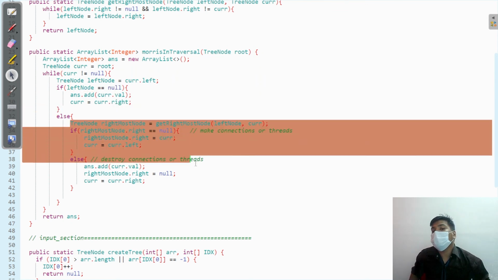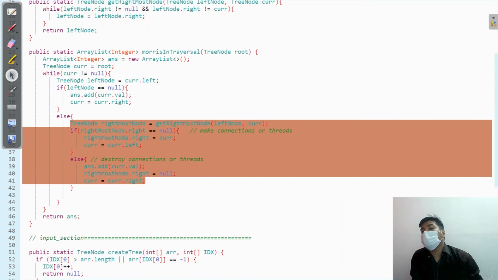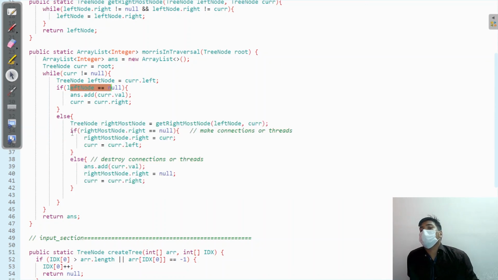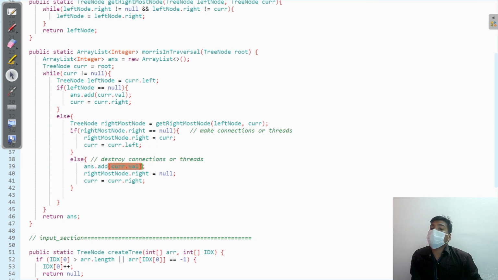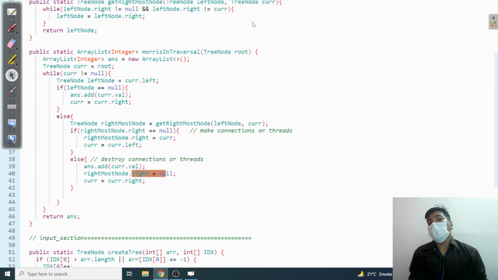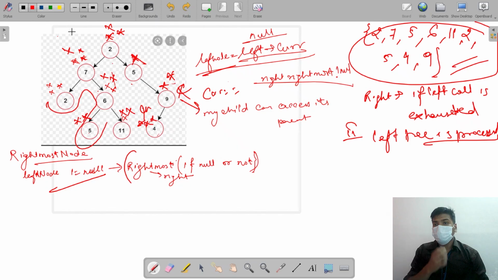The second condition is for when left node is not equal to null. At that point we find the rightmost node and check if the rightmost node is null, then we make the connection. If it is not null, that means some connection has been made, so we destroy the connection and add that to our array list. So this is it.